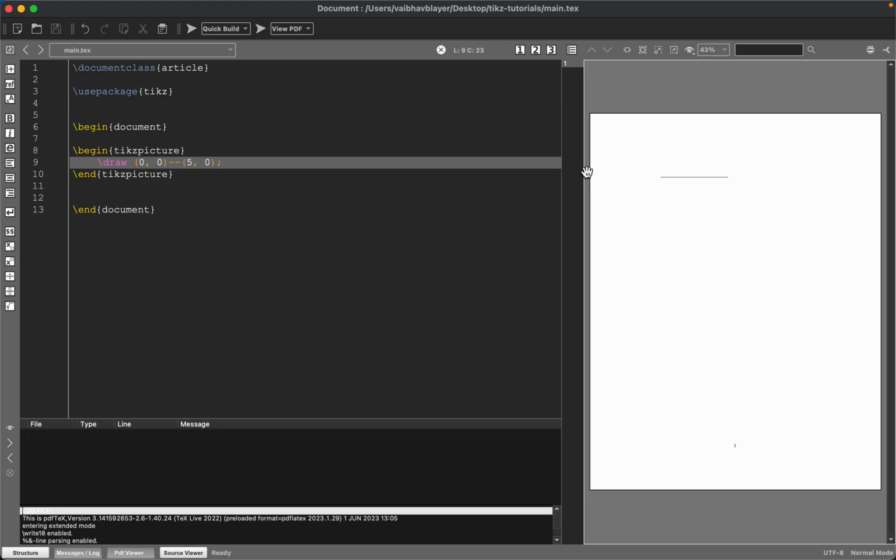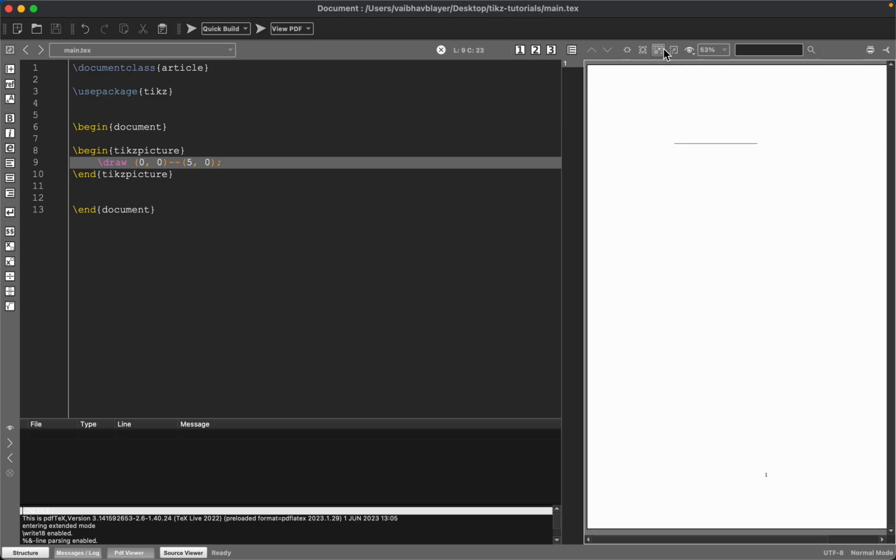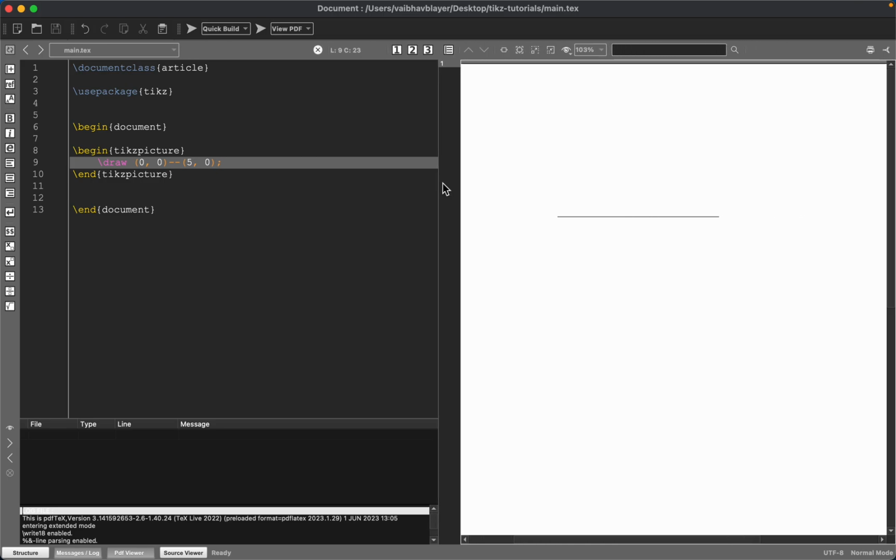I hope. One second. I think I want to zoom a little bit. So yeah, as you can see, it's a line, and after that you can manipulate it in multiple ways.